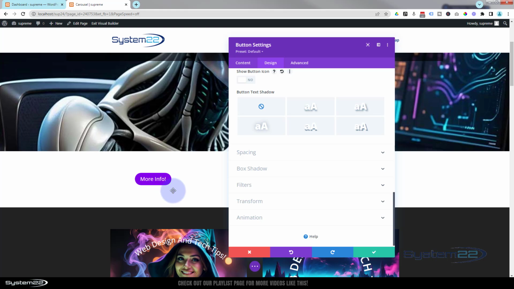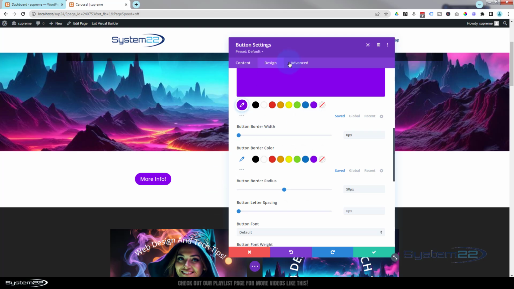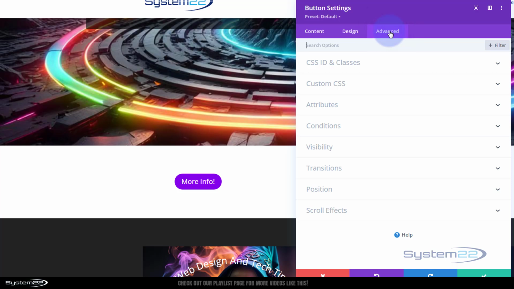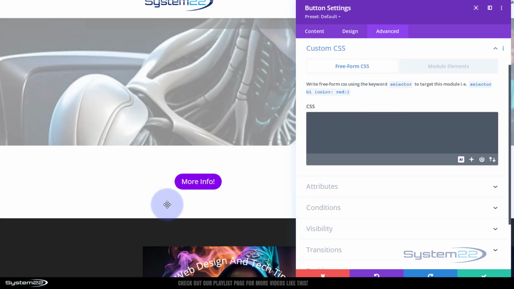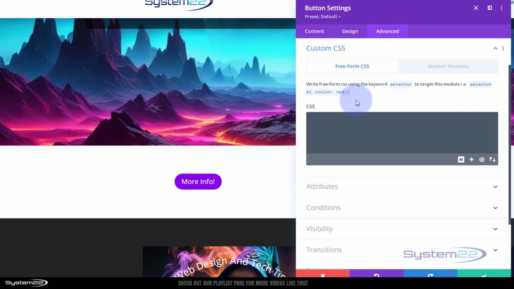Okay, well, to do this, we've got to do a bit of CSS coding, and don't let it worry you. It's really easy. In fact, I'm going to recycle the code we used for those images the other day. So let's go over to the advanced. I'm going to go down to custom CSS here. Now to target this module, all we need to do is write selector. But like I say, I'm going to recycle the code I used the other day, and I'll paste it down below the video for anybody that wants to copy and paste it.